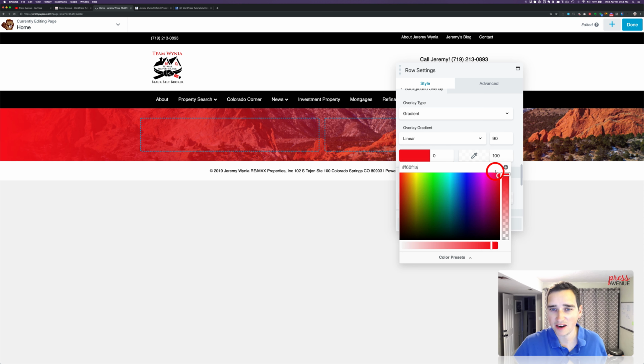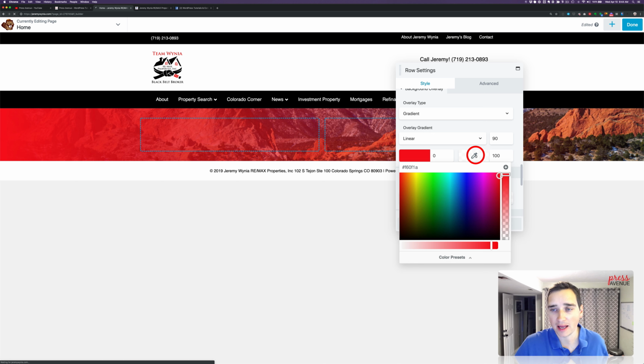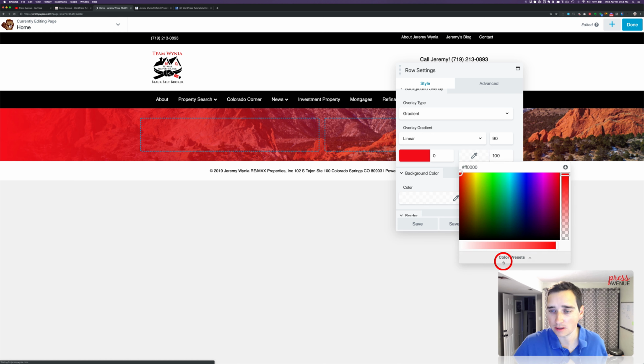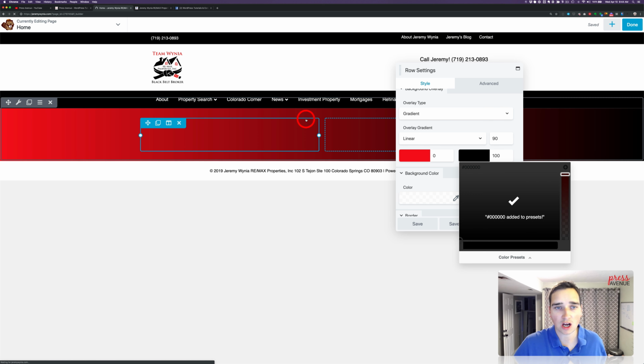There's the red there. Not sure I like it, but I am going to add it to the palette and the presets. And then black should already be in there. Nope. So I'll go to the presets here. 1, 2, 3, 4, 5, 6 zeros is black. So there's their color scheme there.